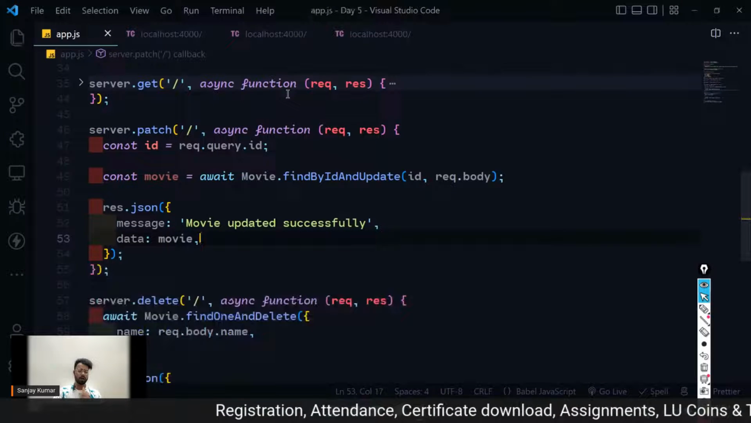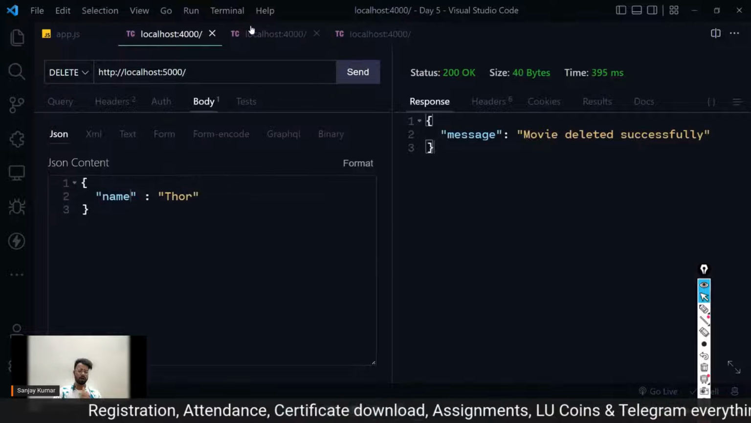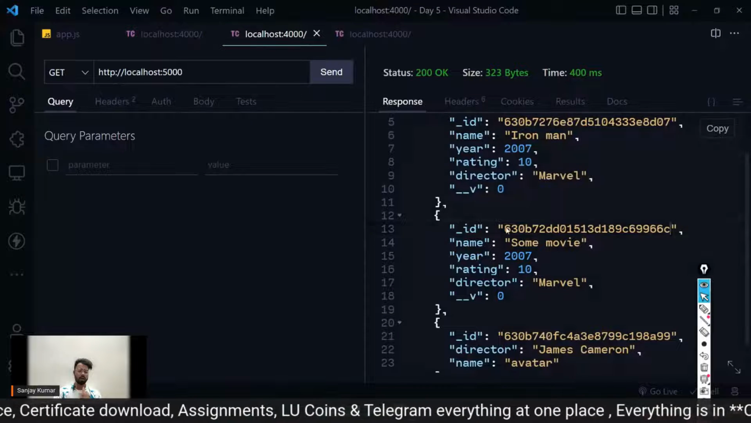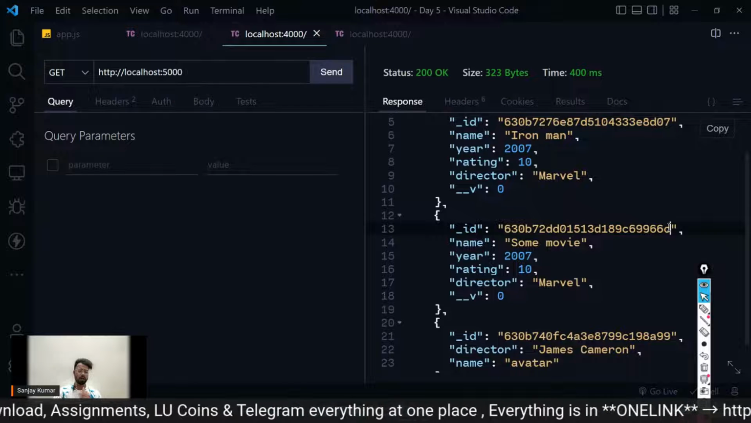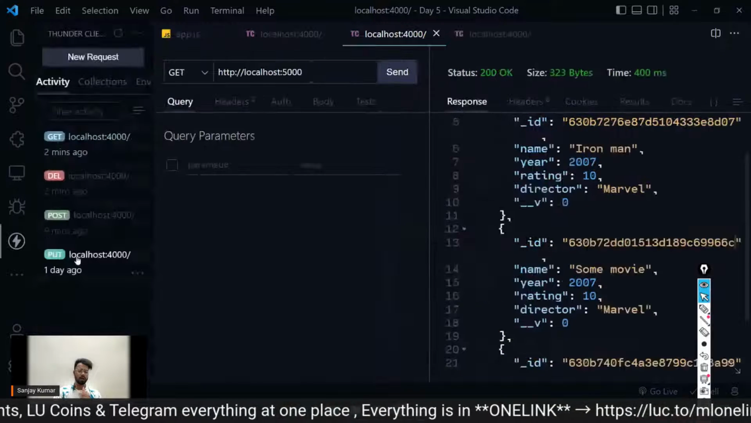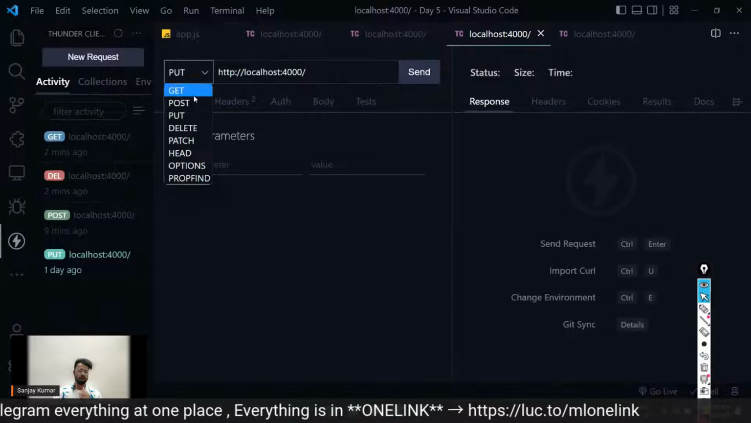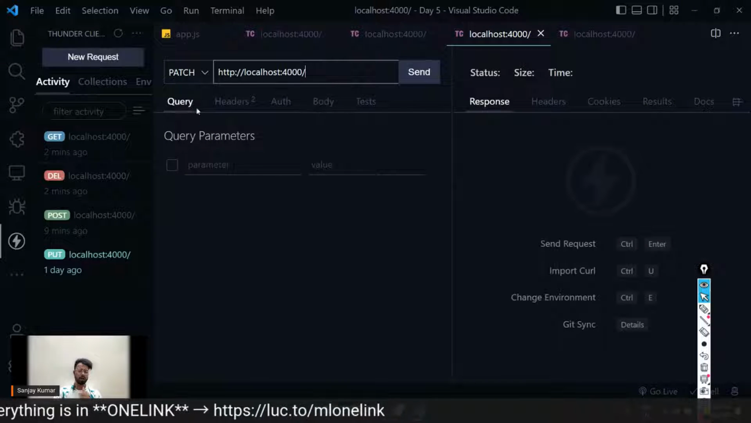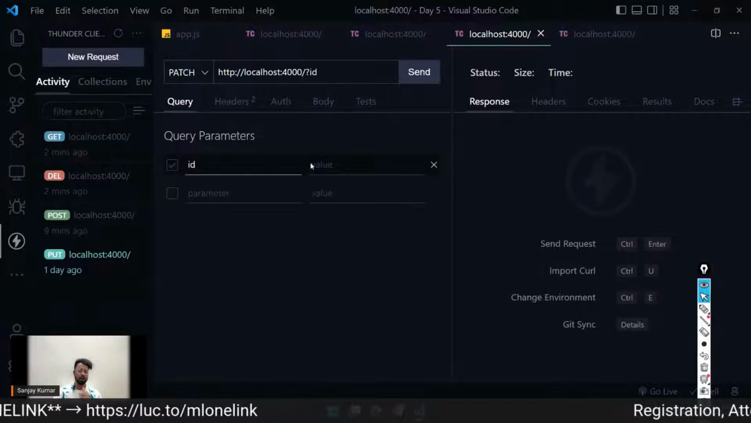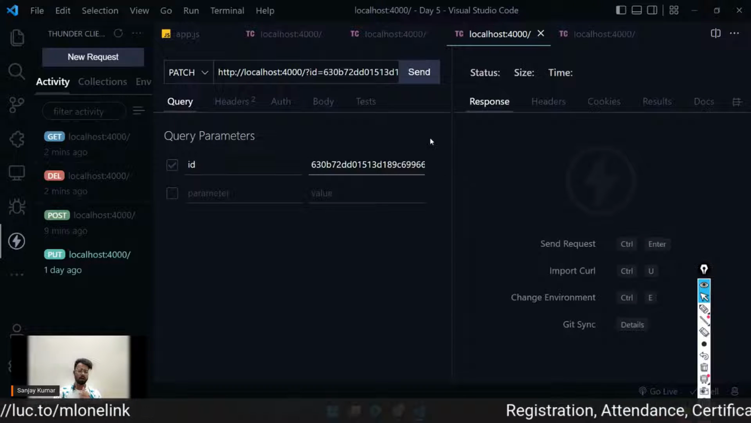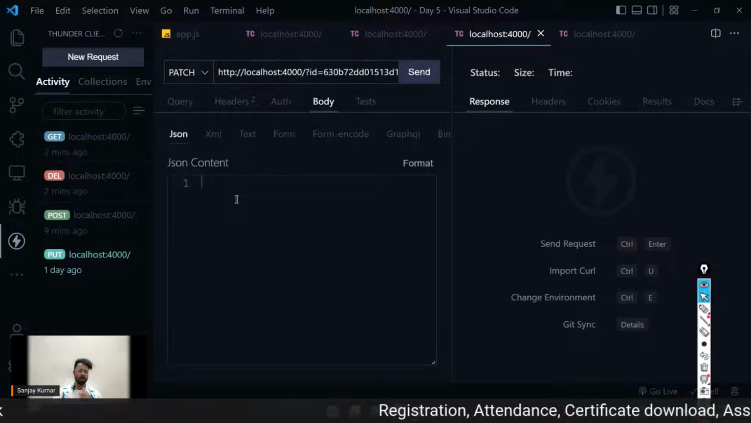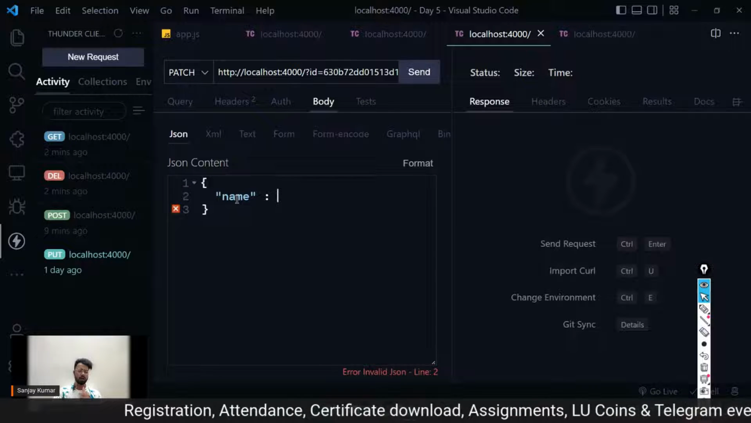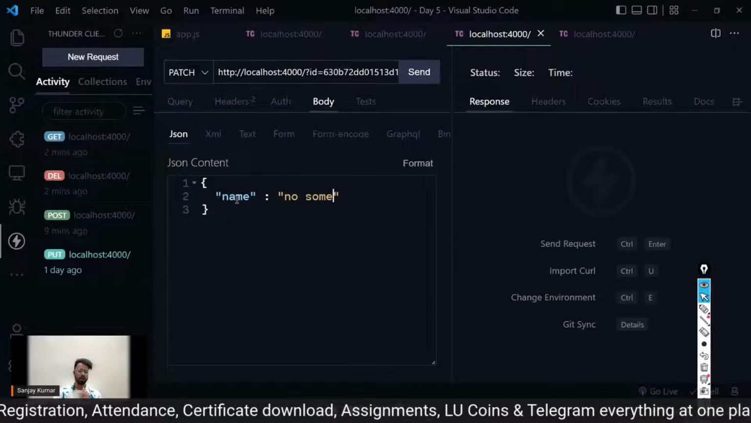So let's just update something. Let's update this movie. Let me copy this ID here, because we will be needing it to update. Let me go over here, and the method is patch. The address is the same. In the query, I have to pass the ID. I just want to update this one. And in the body, I will be updating the name of the movie.